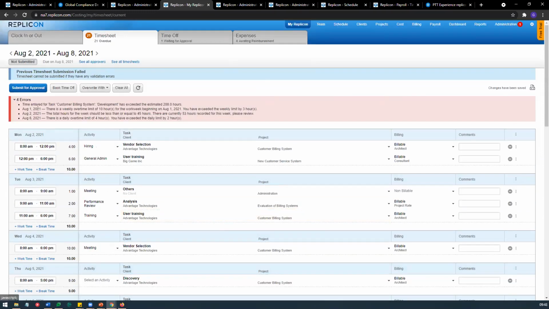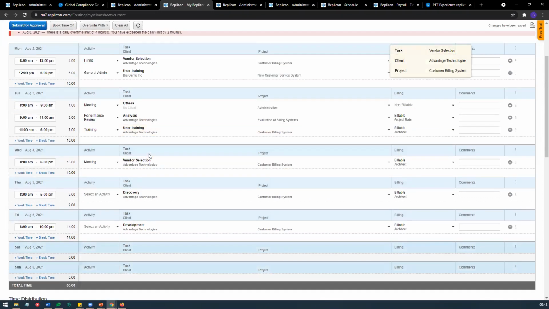So a hard error, which will generally come up in red, means it will prevent your timesheet from being submitted. Soft errors are just warnings that would populate. It'll still submit your timesheet, but just letting you know there's something wrong in your timesheet.